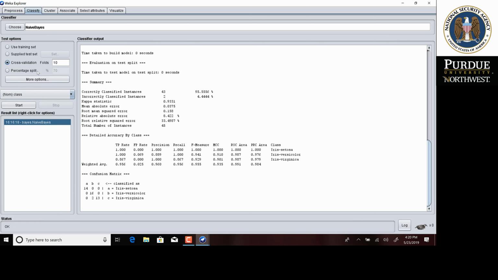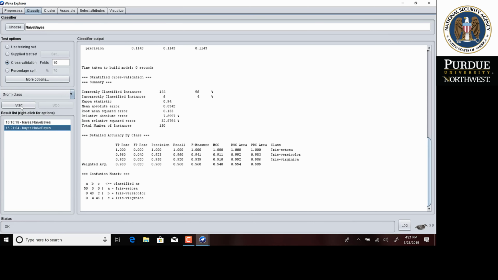So in that sense, 10-fold cross-validation should be better. All right, so let's go ahead and try that. Now you can see the results: the confusion matrix changed a little bit.